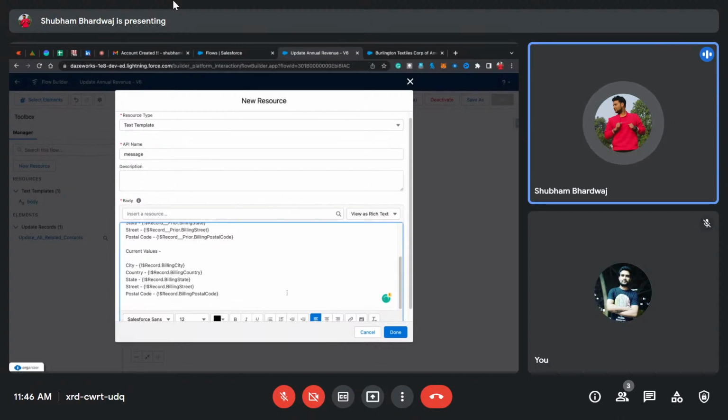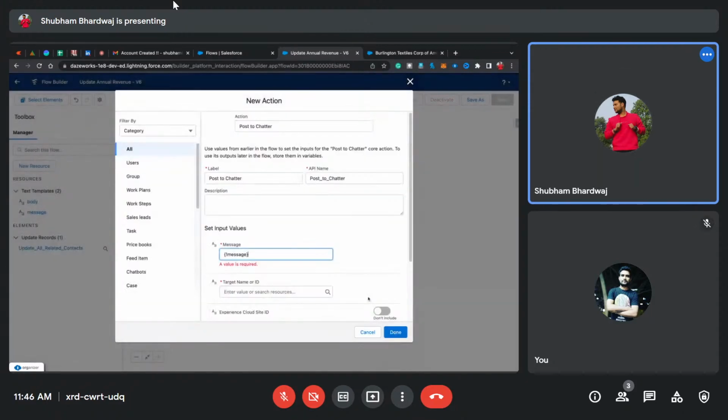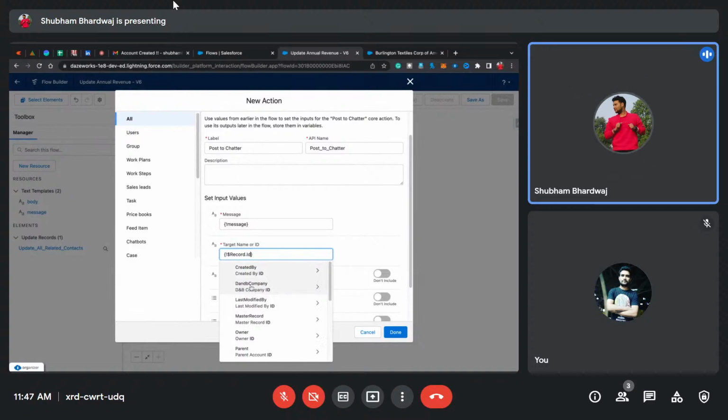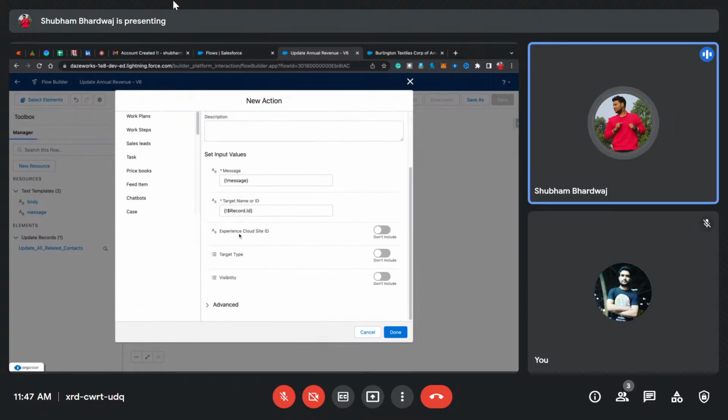So now we created a very dynamic message, right? Let me just click on done. Now you will see target name or ID, to which record you want to make a target. So here I'm simply going to provide the record ID. I want this to be on account chatter post. If you want to post on a particular community, like Experience, now my name is changed to Experience, so if you want to create a chatter post on a particular community, you can simply select this toggle and type it over there, or provide the community ID.